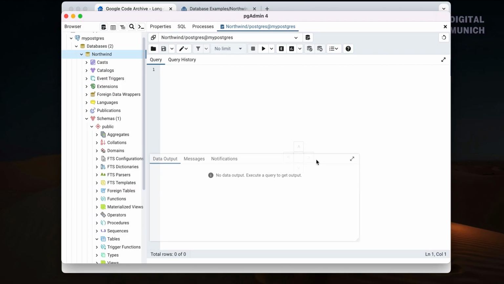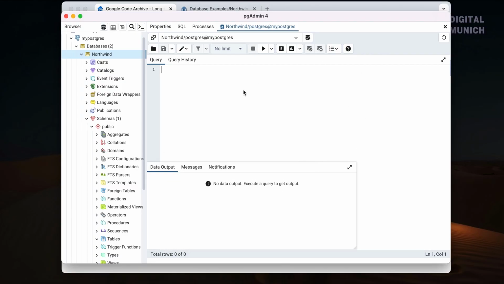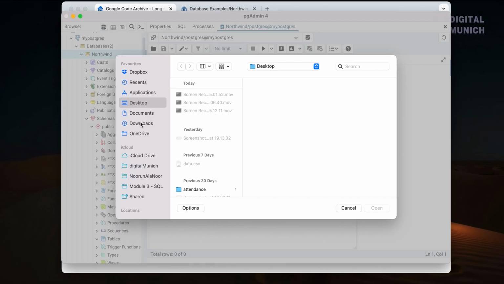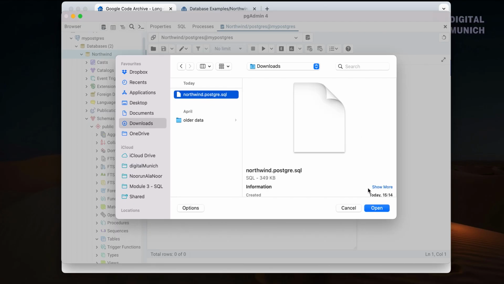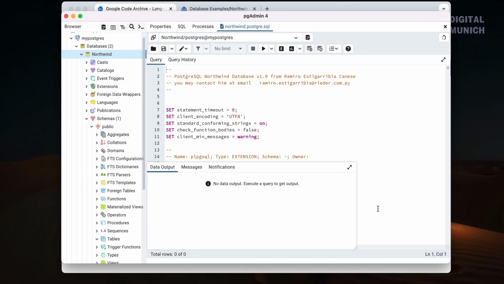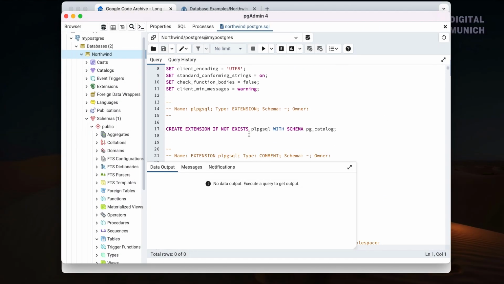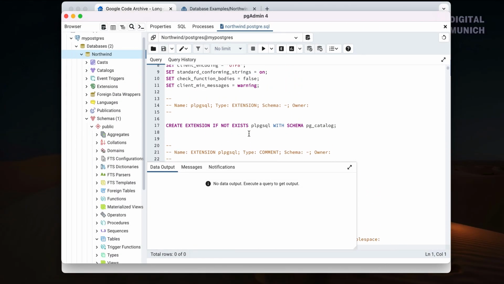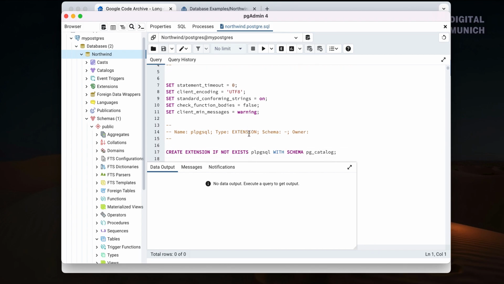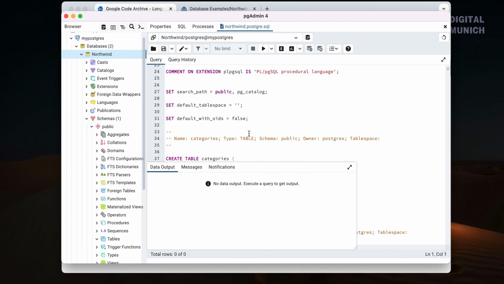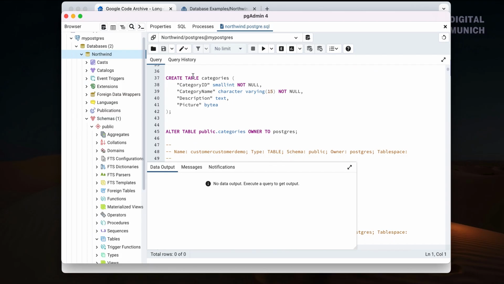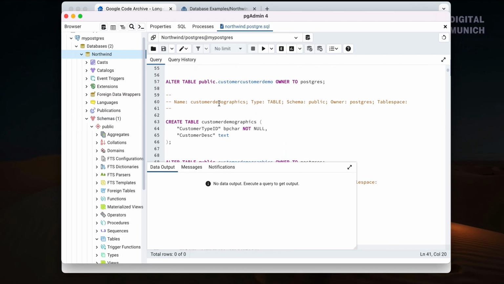Rearrange the windows a little bit. And here you can open the file to import it. Go to Downloads, select the Northwind PostgreSQL file and open. It opens the file, and as you can see here, it is basically comprised of commands to create tables and then add data to it.